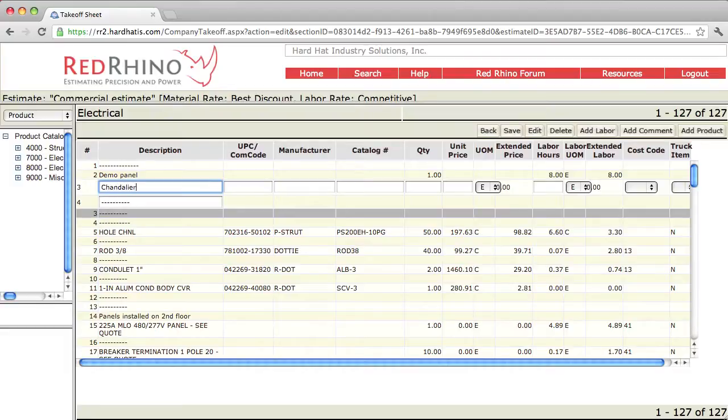I'll type in a description. Hopefully my spelling's correct. I'm going to put in a quantity of 1 here. And let's say that the chandelier costs $380. I'll type in 380 for the unit price. And I'm going to say it takes 4 hours to hang the chandelier. So I'll type in 4 for the labor column here and click Save.